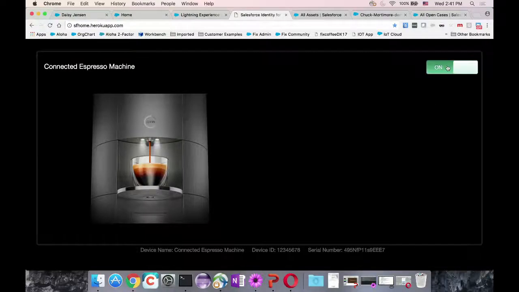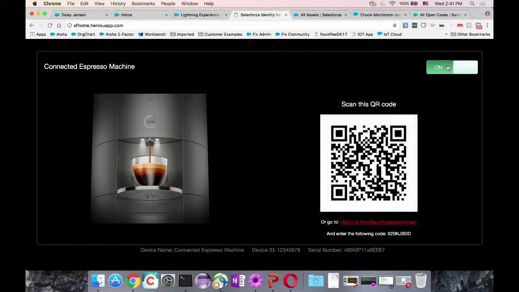So let me show you how this works. The first step is turning on the connected espresso machine. Because the espresso machine is not going to come with a keyboard and a mouse, she's not able to directly enter in her Salesforce or Fix Coffee credentials. So we present a QR code. Now, I can use my mobile phone to scan the QR code, which will automatically take me to the Fix Coffee website.